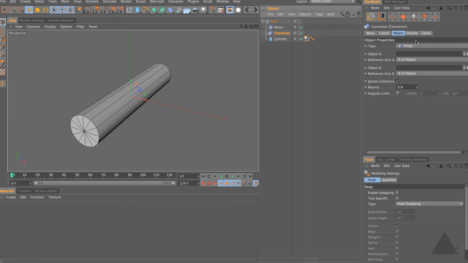And the connectors have various different types depending on how you want the objects to be connected together and what sort of movement, how you want to restrict it, whether you want it to slide, rotate, or like a ball socket, those kind of things. It defaults to type hinge. I'm going to leave it set to hinge. I'm going to grab my cylinder and drop this into object B. And I'm going to leave object A empty, which means that the connector is going to hold this cylinder in place.